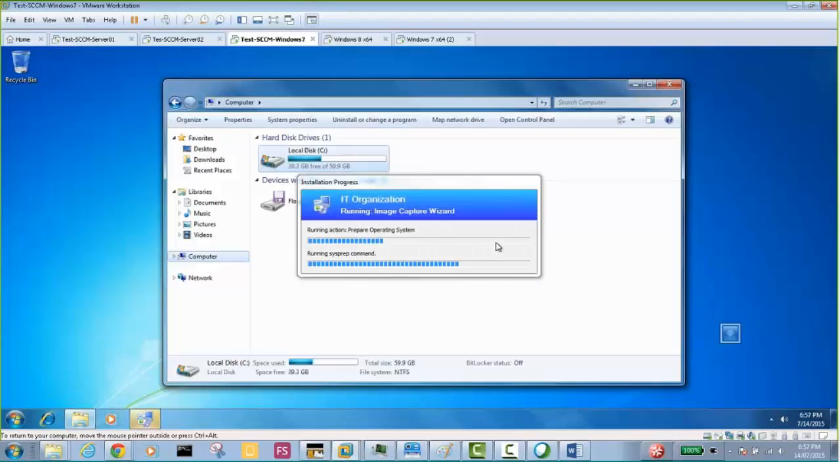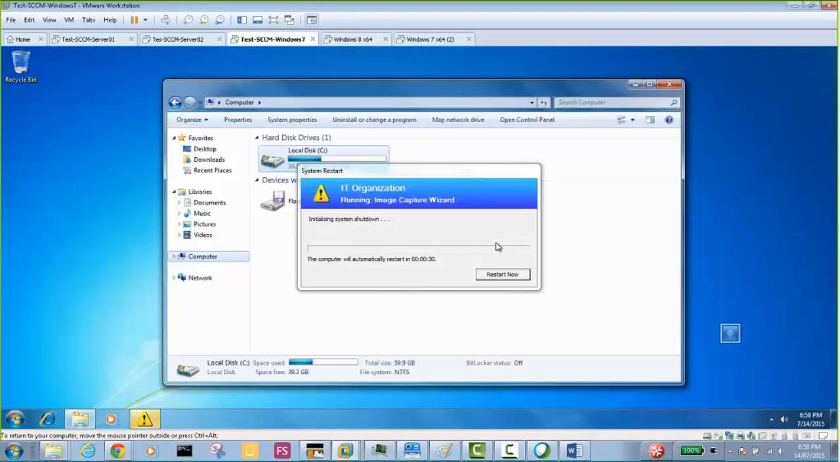Why is it required to disjoin from the domain? Why can't we capture with the PC joined? There was a reason given on TechNet that it's better to not have the reference computer joined to the domain, because we're going to define it in the deployment option when we're about to deploy. That's where it's going to ask, hey, do you want to join it or is it already joined? If it is already joined, it could produce some kind of corruption as well. There's a possibility of corruption because it wants to do everything in sequence. So there's a task sequence when we are deploying it, asking, hey, you want to join it or not?